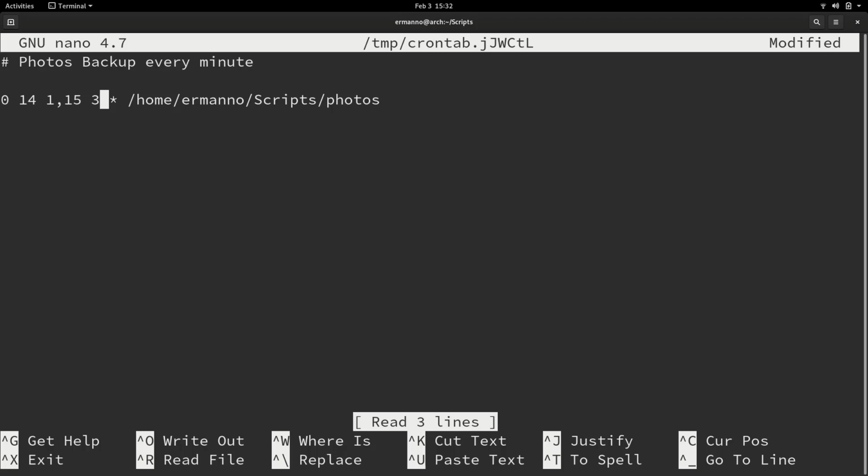Now, in the next video, we are going to also explore how to use the scripts with SSH so that we can back up to an external server. But that's going to make it for this video.